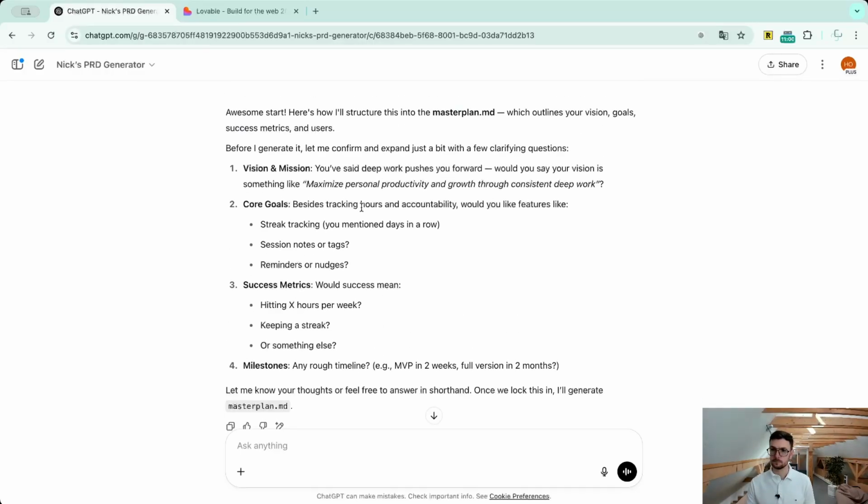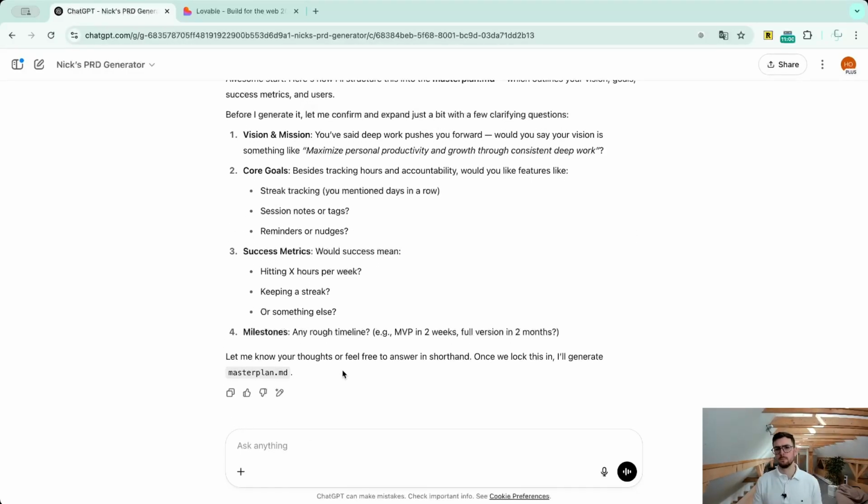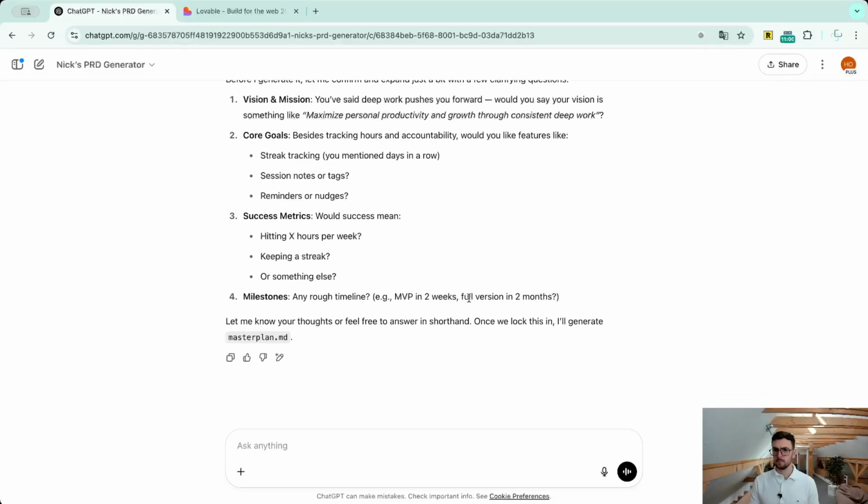What you're seeing on the screen now is a speedrun of me using the custom GPT to create them. This part is arguably the most important step in prototyping any app. You'll want to spend real time here, carefully answering all the questions and making sure everything aligns with your vision.